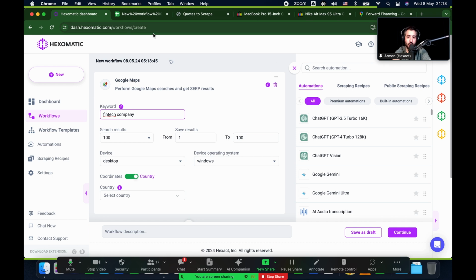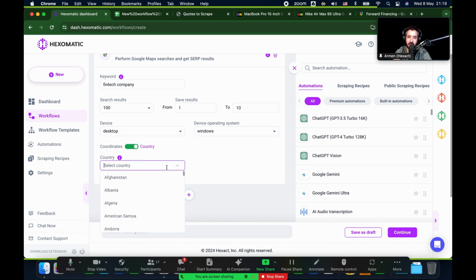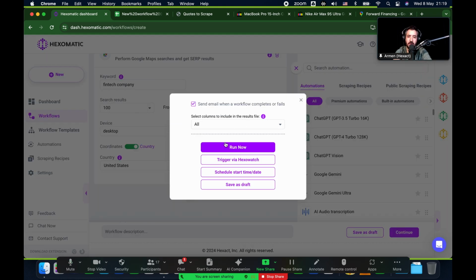And all it's doing is asking you for the keyword, fintech company. Just like I did with Google Maps, right? How many results do you want to get? Let's say 1 to 100. I'm just going to do 1 to 10. Select the country, United States. And then you click on continue and run.